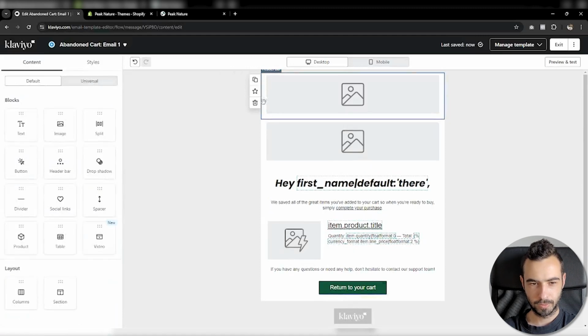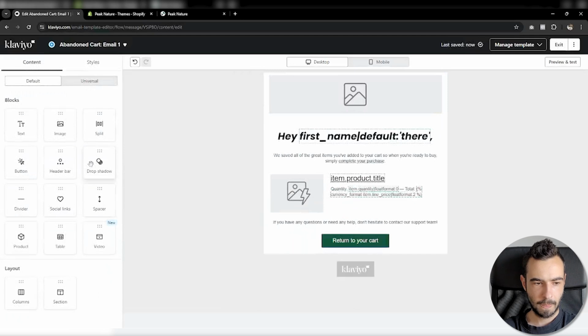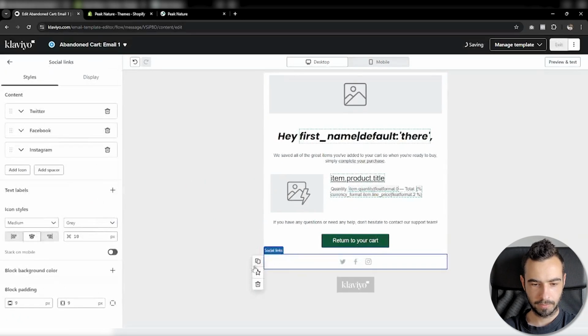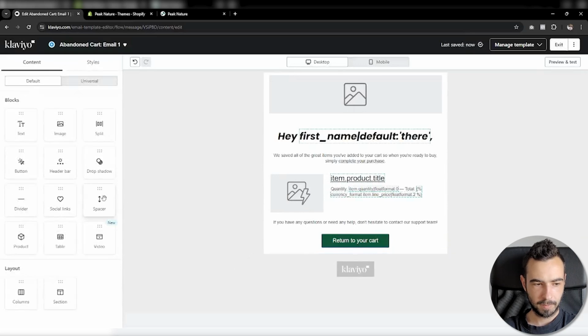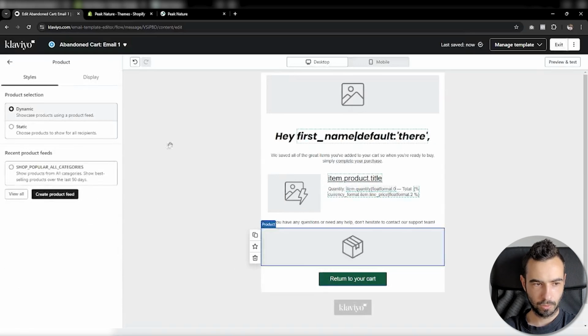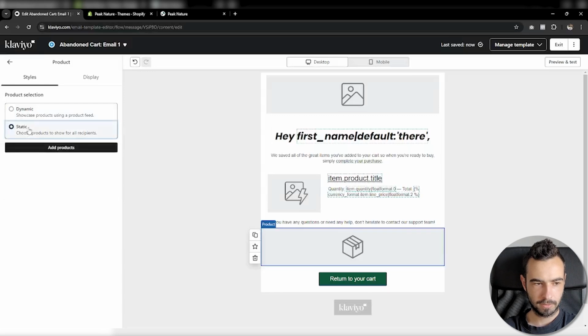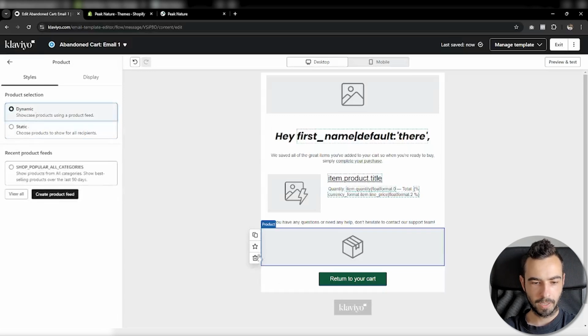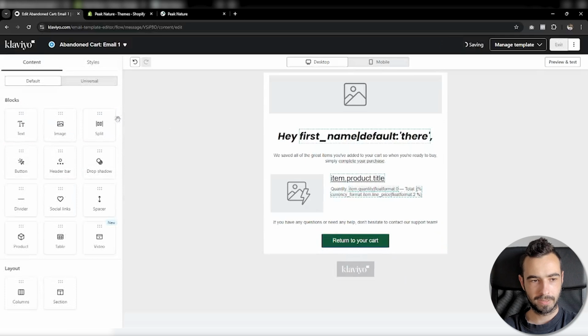I honestly don't use it too often, just for the NPS flow. And there's a bunch of other things like divider, social links, which is something I've deleted before, spacers, products, which is also cool to show. You can have a dynamic section or a static section. These are great. In some cases, they might do wonders. If you have a lot of SKUs, Klaviyo's AI works pretty well, so we can just use that to show recommended products based on someone's history, and so on and so forth.